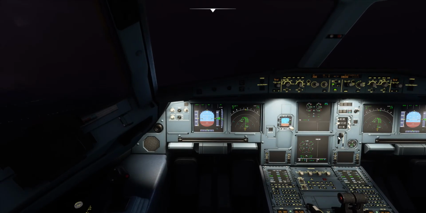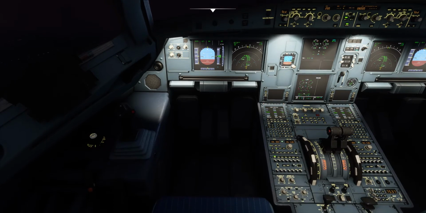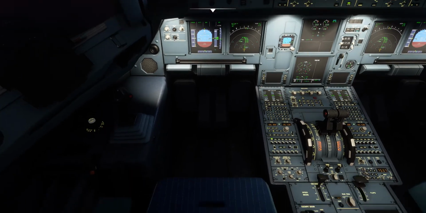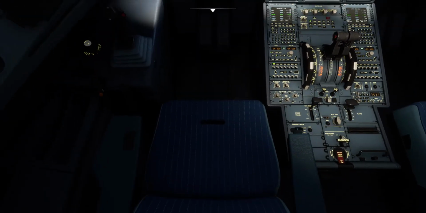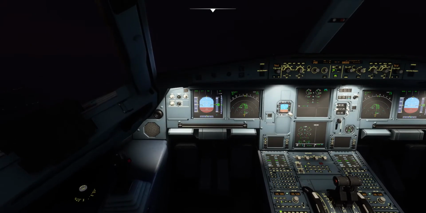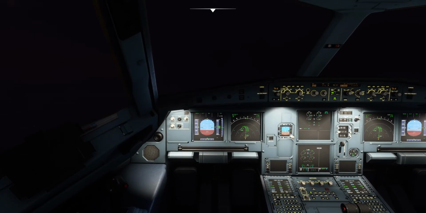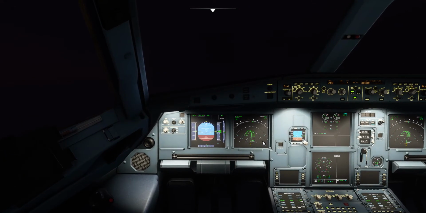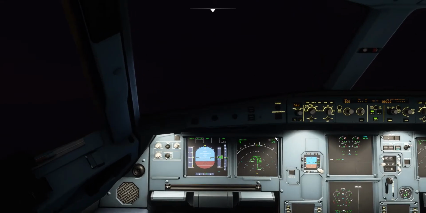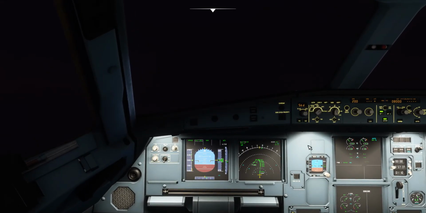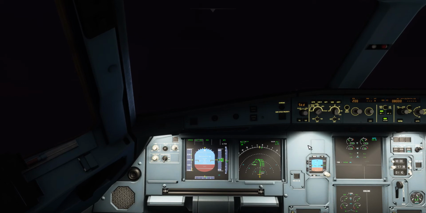So guys, basically I've got the auto throttle enabled, the spoilers enabled, and that's it for now. I think that was a broken transmission there. It will be flying the heading that it's directed at the moment, and we'll see what happens.